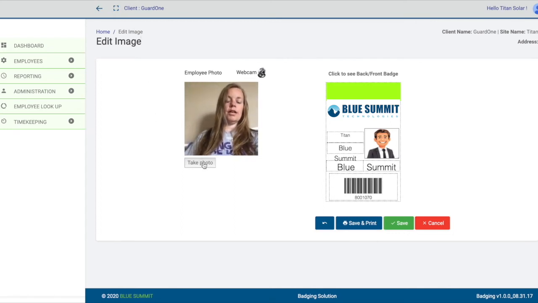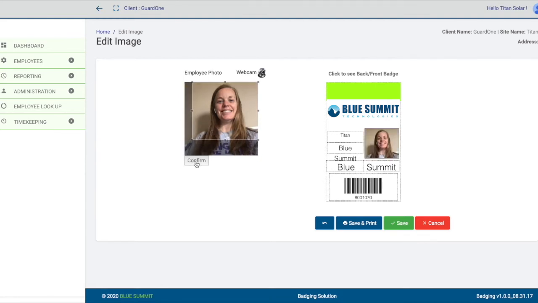And then you're going to say Take Photo. And when you do this, you're going to have the box and you can draw it around. When you're taking somebody's photo, you want to make sure to have them take off their hats and glasses so that you can see their face, and this is the picture that's going to be on their badge so that the security officer is able to match the badge with the person that's entering the site. Once you have the box selected, you're going to hit Confirm, and then you can save and print if you're ready to print, or you can click on Save.